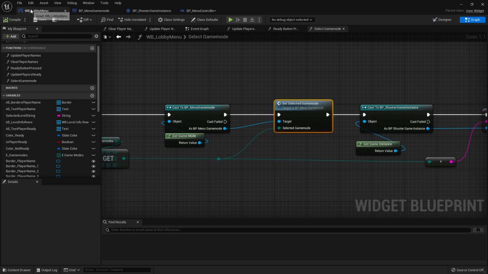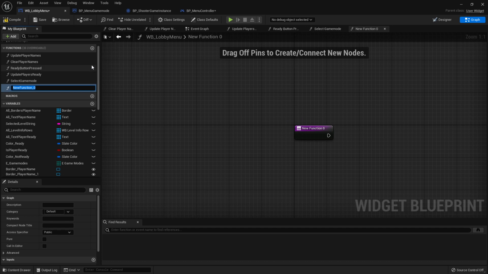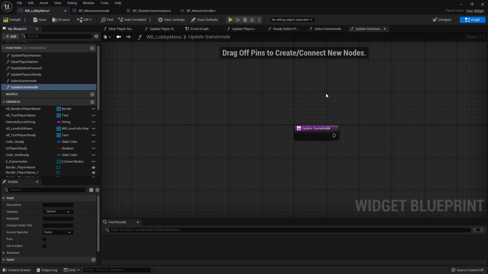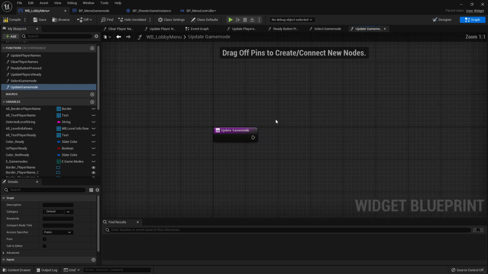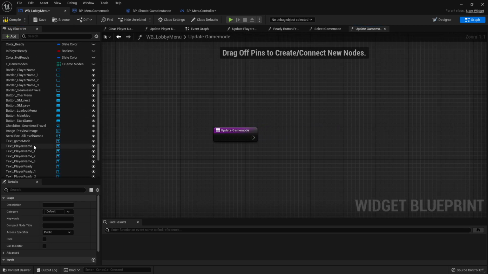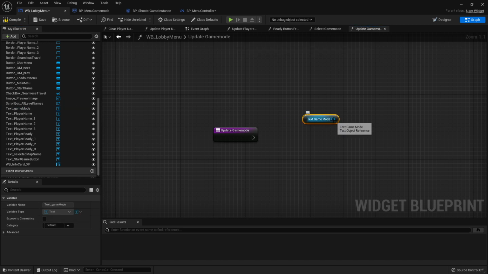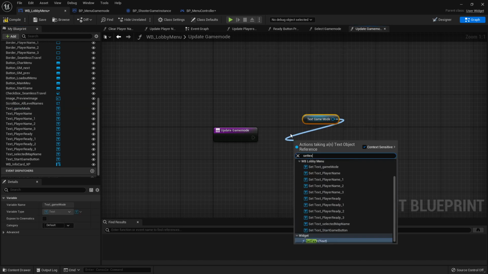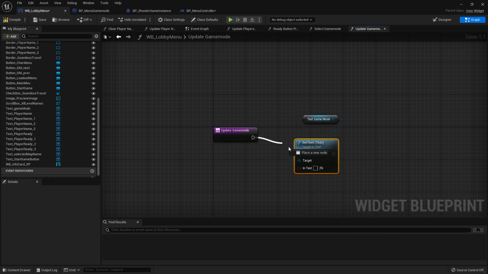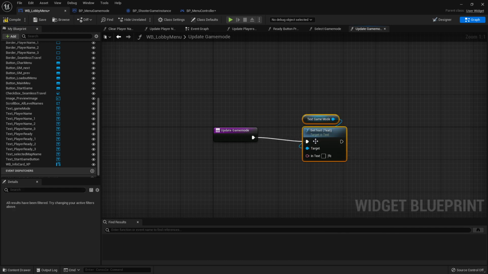So if we go into our widget again, so we have the lobby menu widget, we need a small event to update the selected game mode, so we're going to call this update game mode. And all this will do is change the actual text. So we're going to grab our text game mode from the variables over here, and we're going to set the text. Plug this in over here.